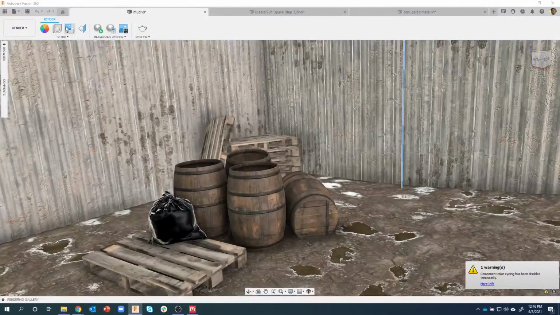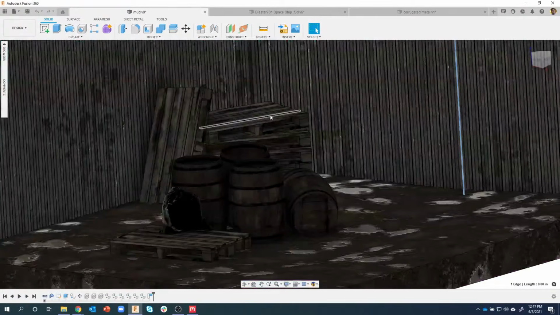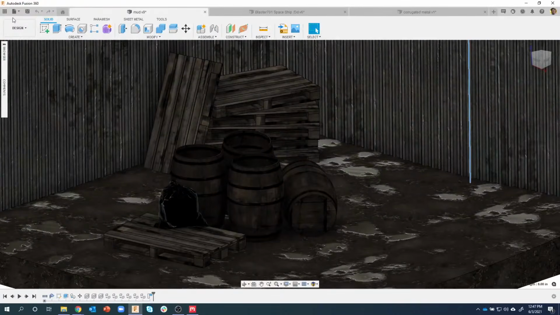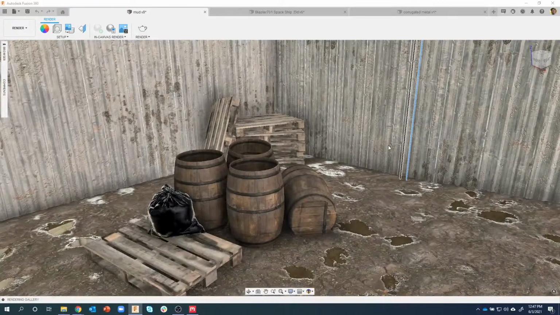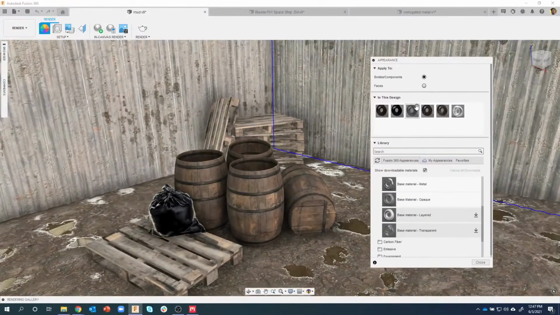I'm getting the warning because I have my component color cycling turned on. Let me turn that guy off. Notice how dark this is. This will make more sense when I talk about the lights. But I'm going to come over here and let's edit a material real quick. So I hit A for appearance, and it should bring up my appearance dialog. There we go.